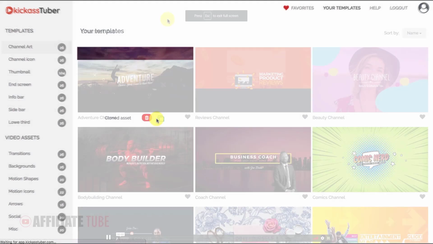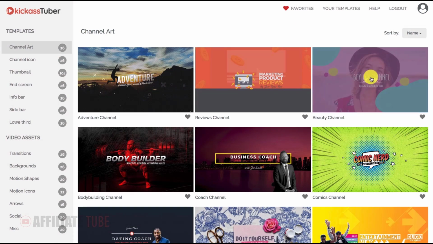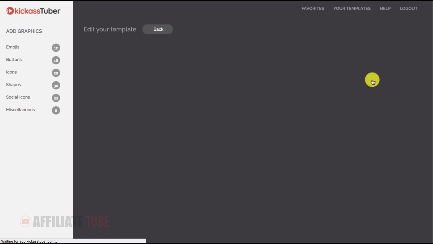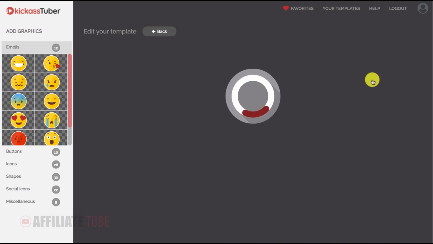In this video, I want to show you how to use the editor on a basic level. When you click on one of the template thumbnails, it will load inside the editor.